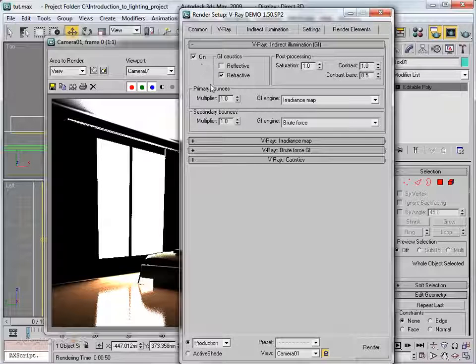So switch on the GI effect, and we have two options for controlling the GI. One is primary bounces and the second one is secondary bounces, and we have these methods to control the GI. So I'm choosing irradiance map as my primary bounces, and for my secondary bounces I'm taking light cache.